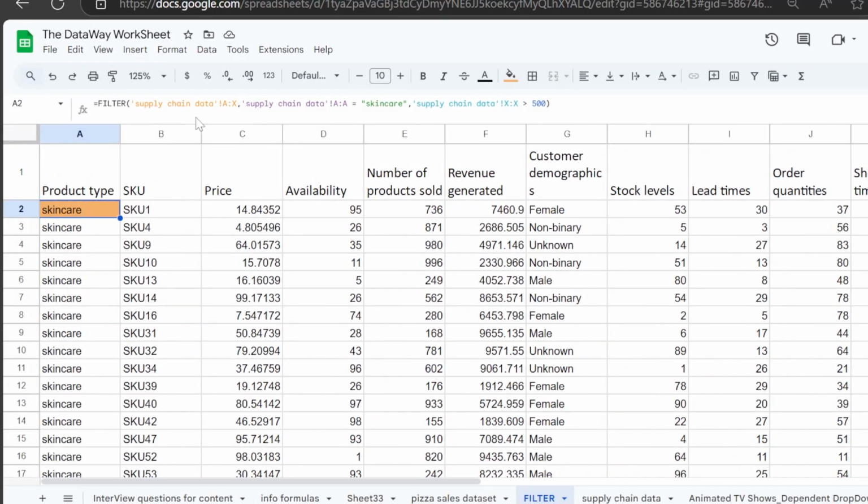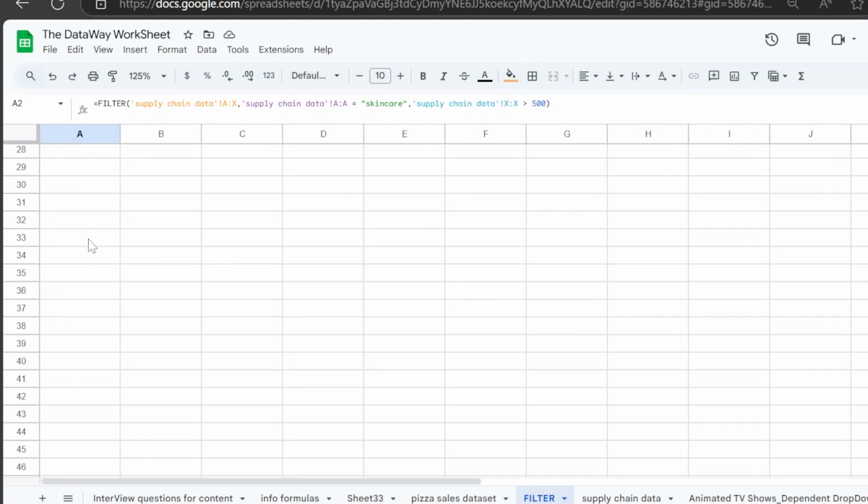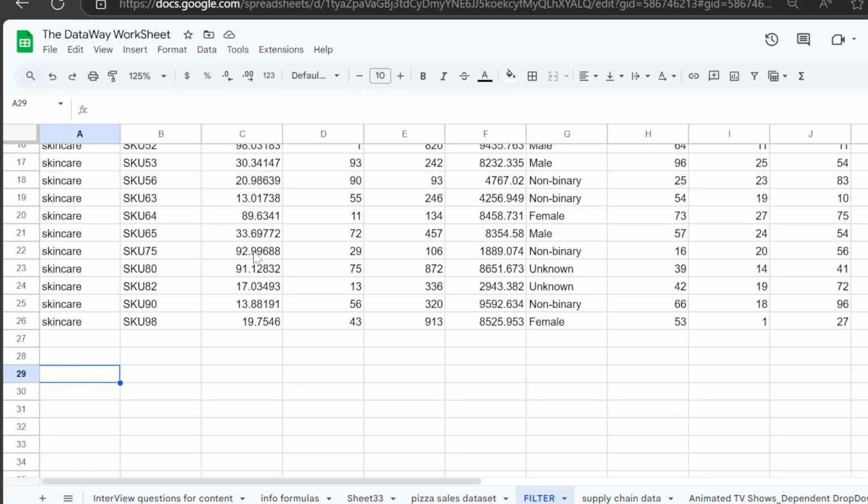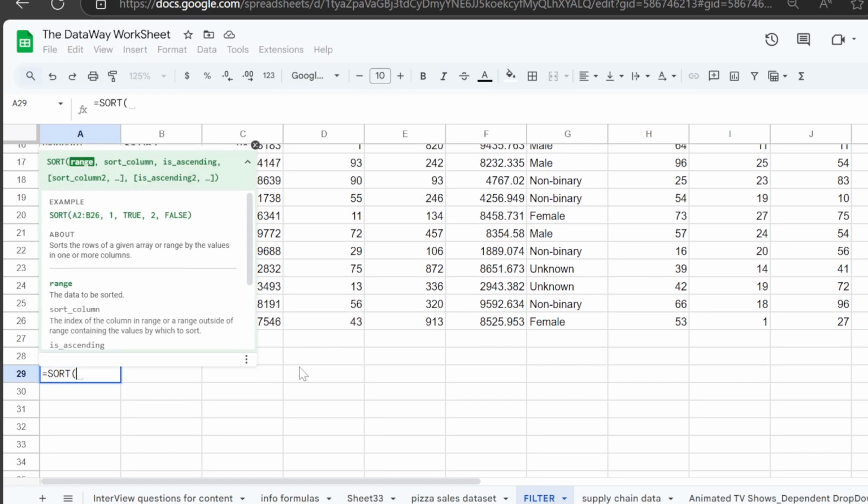So what I can do is simply go to the next formula, which is the sort formula. I'm just going to show the syntax over here. So what does the sort formula do? The sort formula asks you to specify a range, and the column to sort by. That's the range, the first argument. Then you have the second argument, sort column, which asks by which column you want to sort this given range.